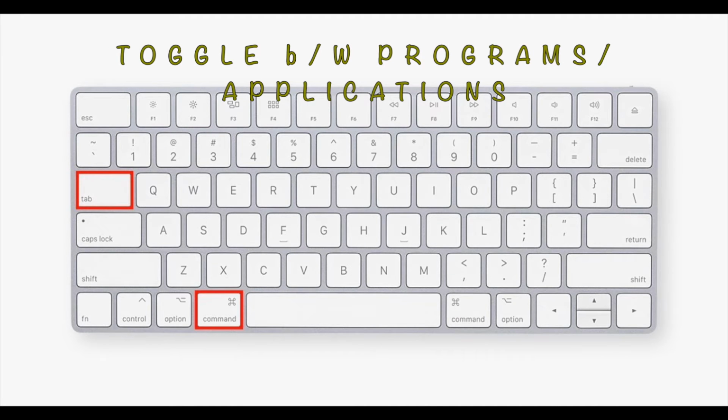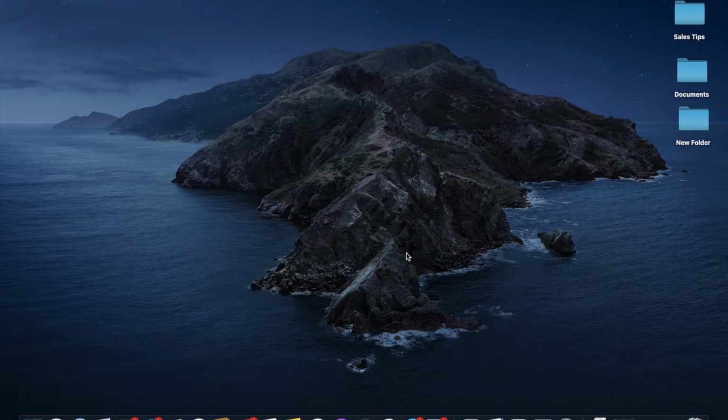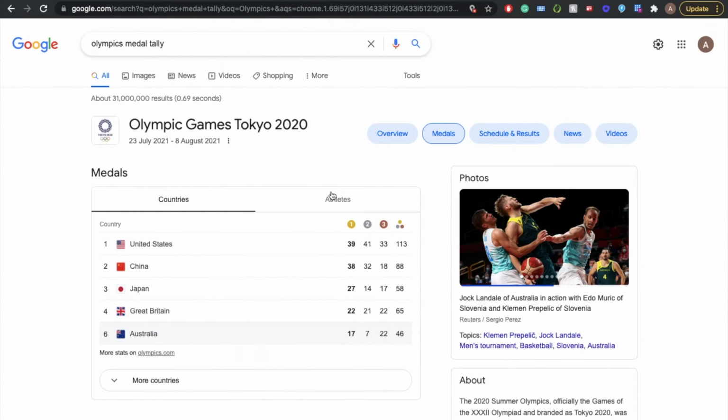Command and Tab will allow you to toggle between different programs or applications. Extremely useful when you're working on multiple applications or programs. So to do that, Command and Tab. I'm currently on QuickTime Player, as you can see from the top. Let's say I want to move to Chrome.